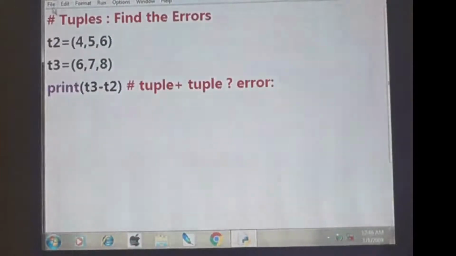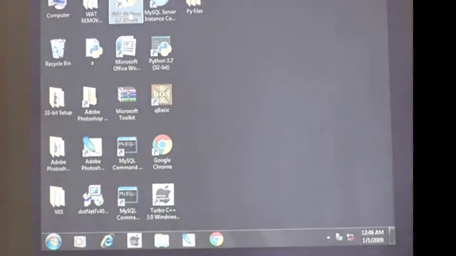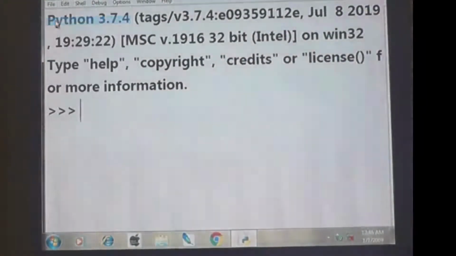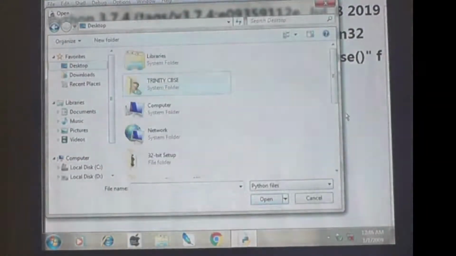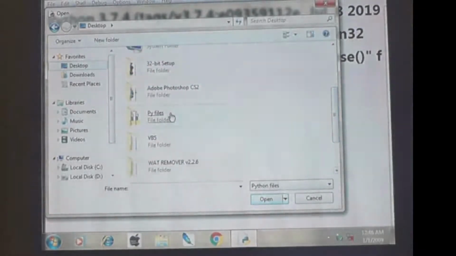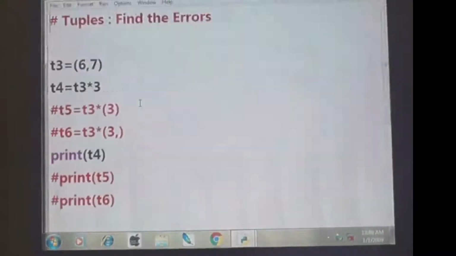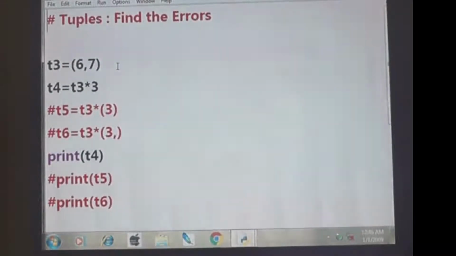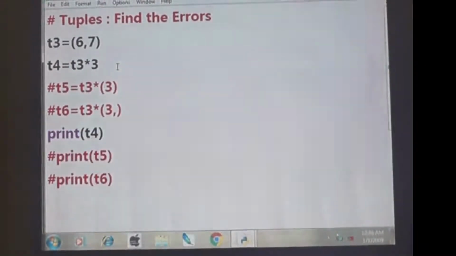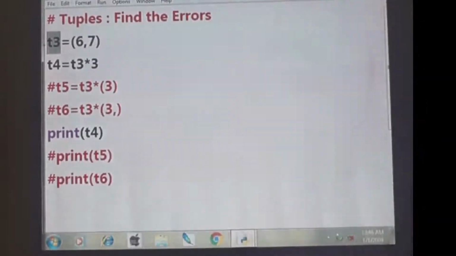Okay, so let me close this one, and we can go for T5, I think so. File, open, desktop, files, T5. Yeah, okay, super. So now listen. Is T3 a tuple or not? Tell me. Yes, of course, T3 is a tuple. So 6, 7 is a tuple.